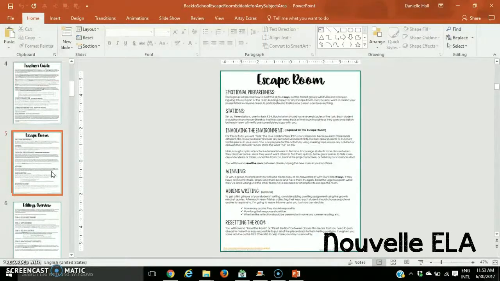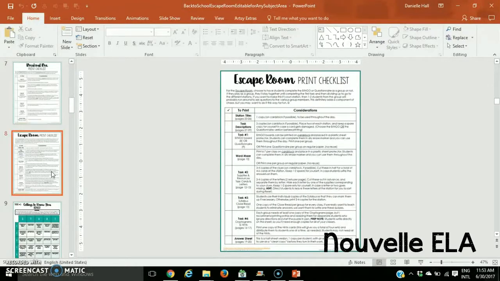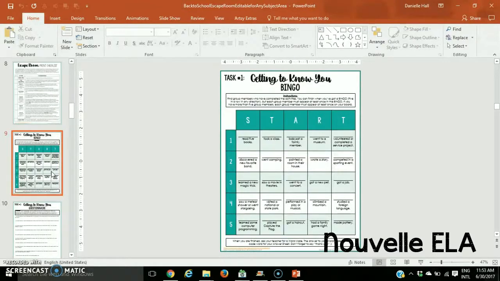So I have many things for you here, including an editing overview, and this will tell you how to edit each task so that it works for you. So you go through your printing checklist, and the first thing we come to is a bingo game. Now, as I said, I'm an English teacher, but let's imagine for a moment that I am a science teacher in Pensacola, Florida. So I'm going to edit this escape room today as if I were a science teacher. So this is the basic bingo board, but this is completely editable.